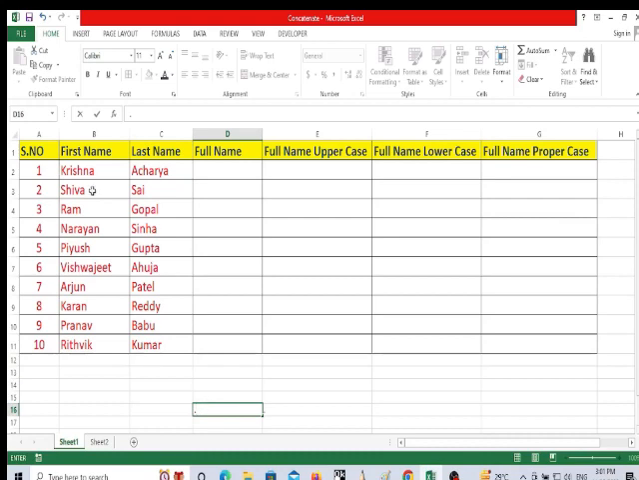Now here, I have some data. In this data, I have the first name and last name, and I want the full name. So I have to combine these two cells and keep the result here as a full name. Do you think we need to type it again, say, Krishna Acharya? No. Here we can apply the concatenate function to combine these two cells.